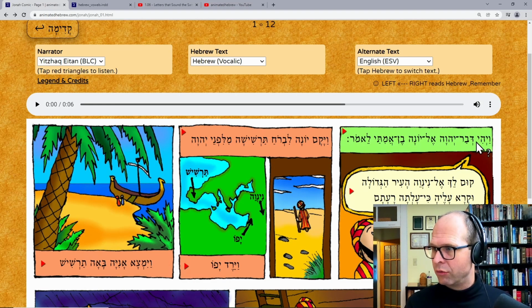So any of these things, you can read them. Vayhi devar Adonai, El Yonah, Ben Amitai Lemor. Those of us who've played around in Hebrew probably memorized this. You can listen to it. ויהי דבר אדוני אל יונה בן אמיתי לאמור.